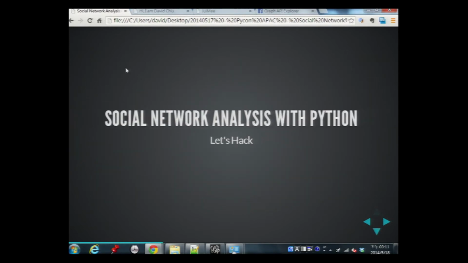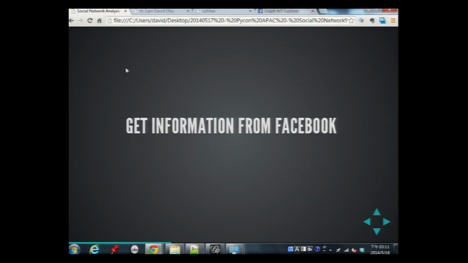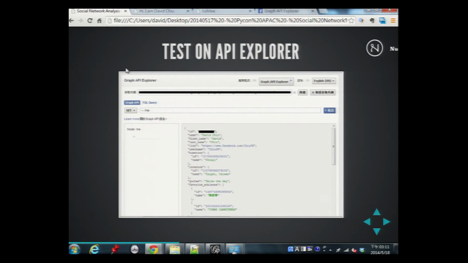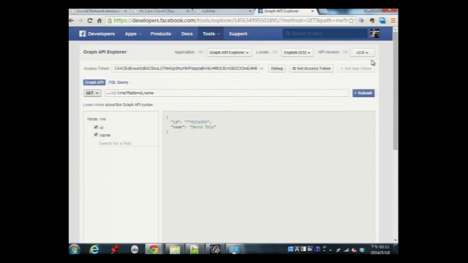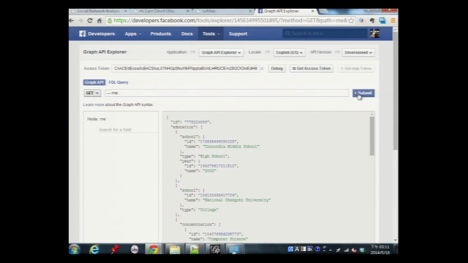So let's start doing social network analysis with Python. Let's hack. The first step is getting information from Facebook. That's the 101, the very elementary step of getting information from Facebook. First, we'll take the API Explorer. The API has different versions now because it restricted some functions. Here, I can get my information by typing me. I can get all my information, even my high school and university, just by typing me here.